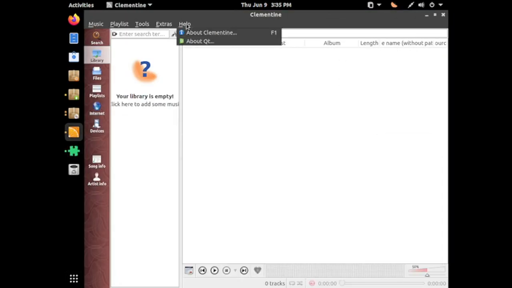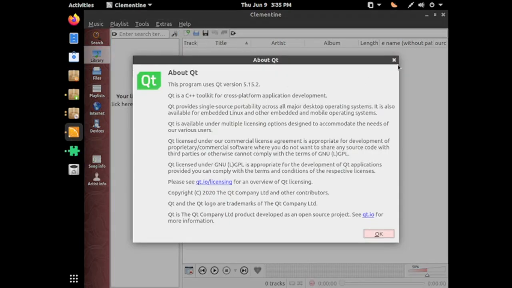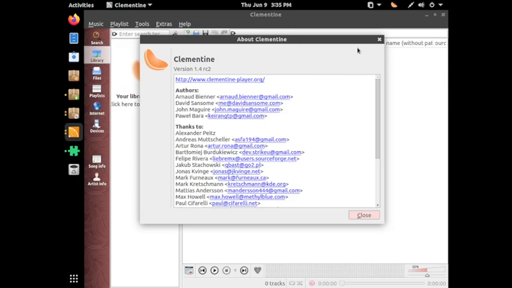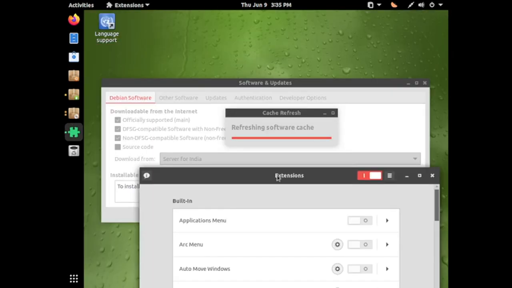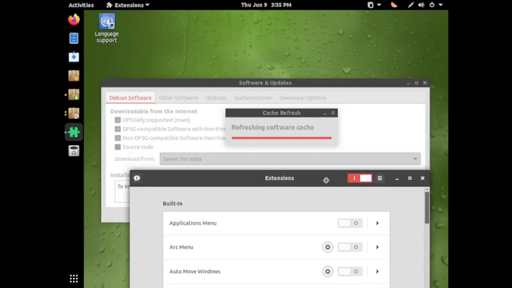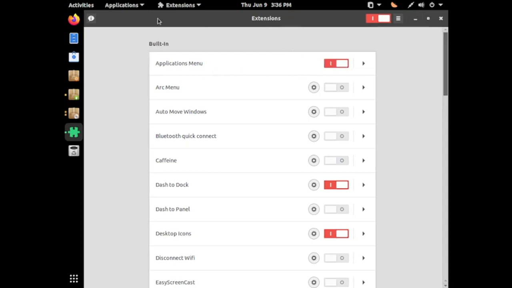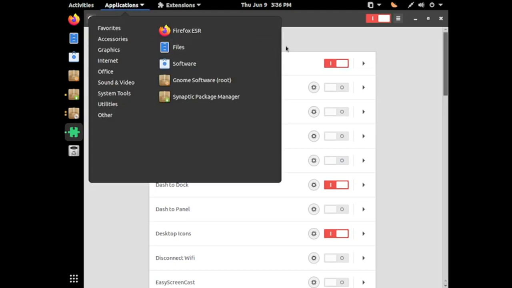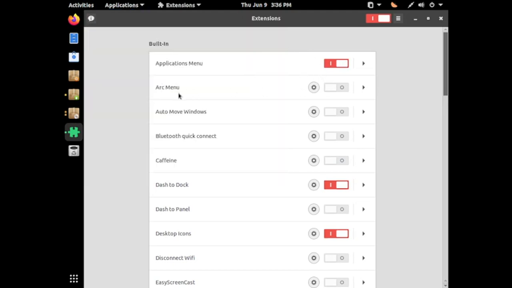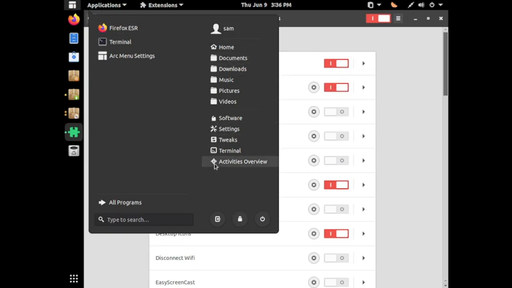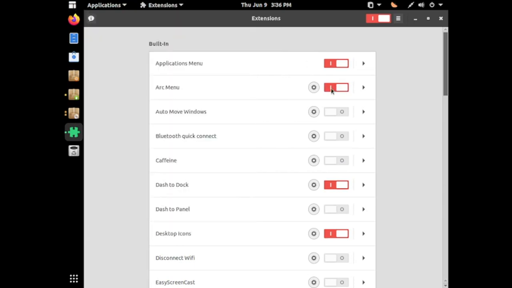Okay, it is written in Qt, Clementine. Okay, I will close this down. These extensions will be interesting to know. Okay, so by default the applications menu is not enabled. We can enable it. So this is the applications menu. Then the Arc Menu. If you have a habit of using the Arc Menu, you can enable it here from the Extensions app. Auto Move Windows can also be enabled. Bluetooth Quick Connect can also be enabled.